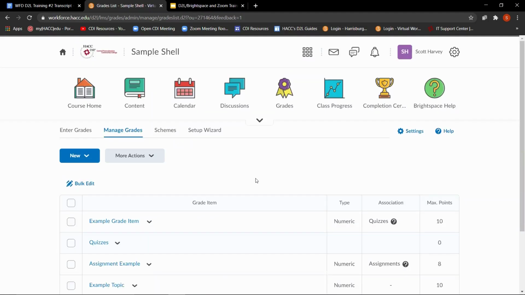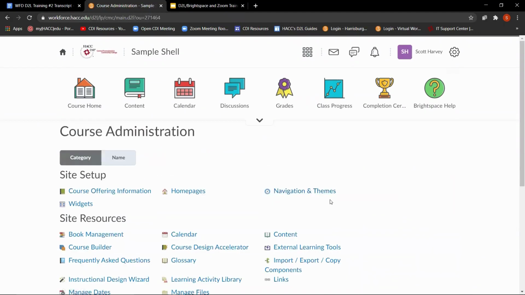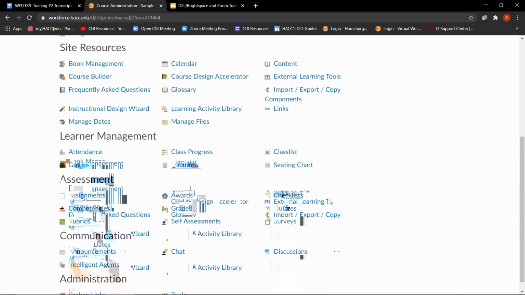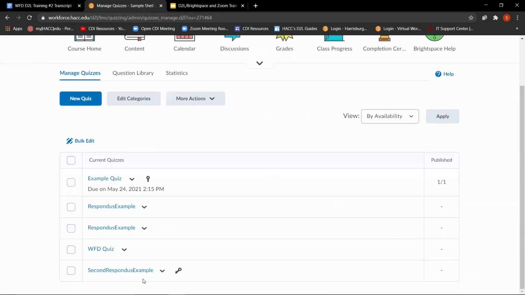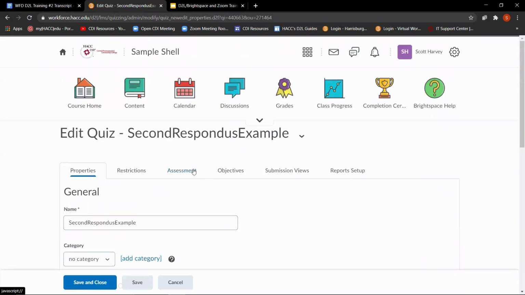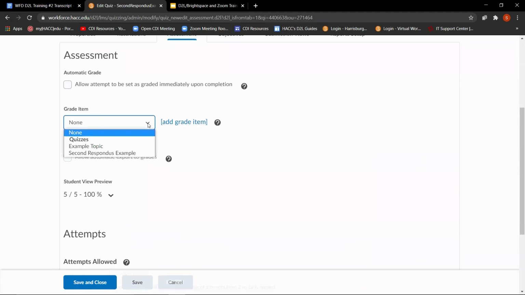Now we need to attach the grade item to a quiz. So I'm going to go into my quizzes, and I'm going to attach this item to the last quiz I made with my Respondus file. Find your preferred quiz if you already have one made, and click into it. Click on the Assessment tab, and under Grade Item, hit the drop-down menu, and click on the grade item you made if this is the one that is to be attached to the quiz.